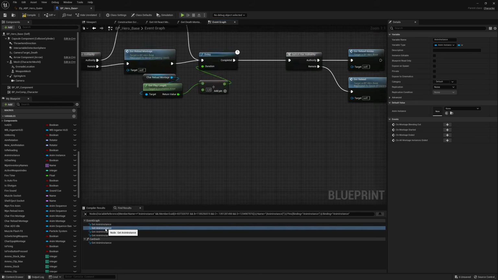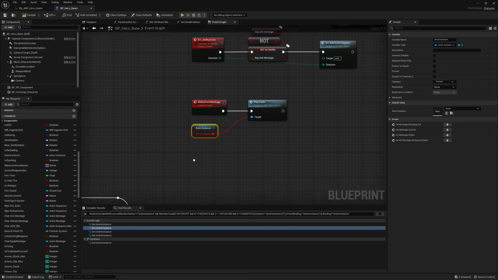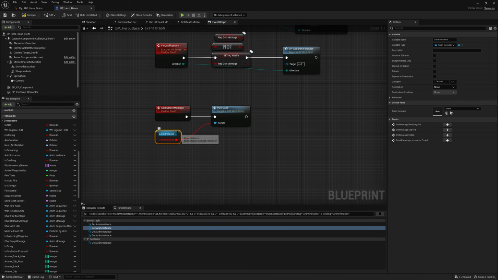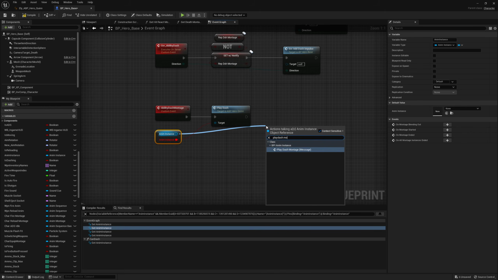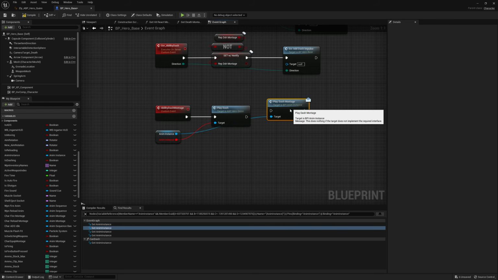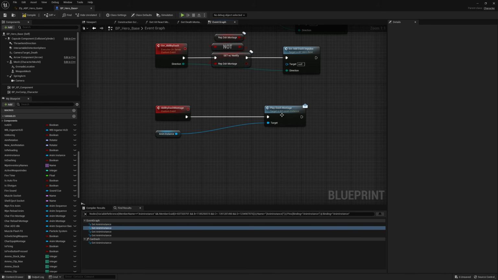Then we can go through all of these nodes and make sure that we replace them with our interface functions. So for the anim instance, we have our play-montage. That's the message function. So you want to connect that one up and get rid of the old call. And this one is good to go.